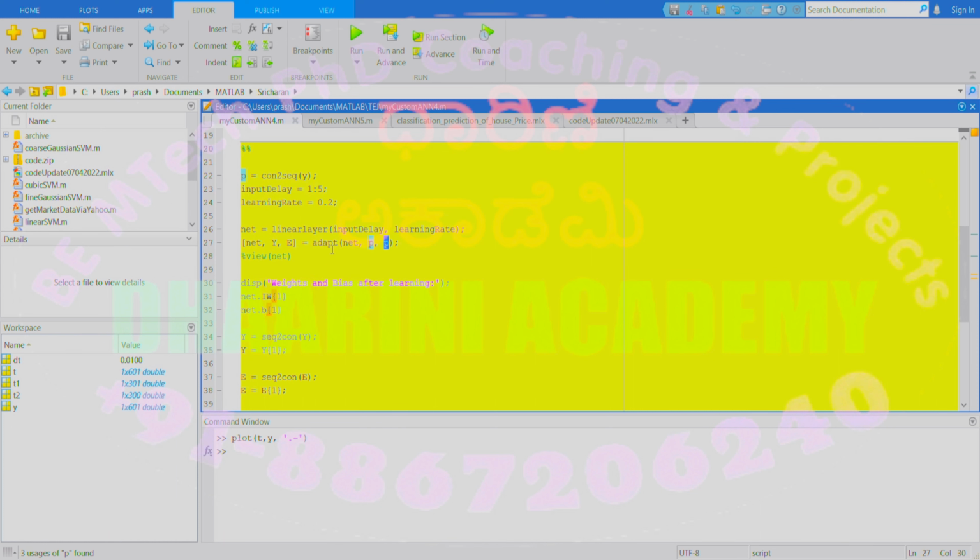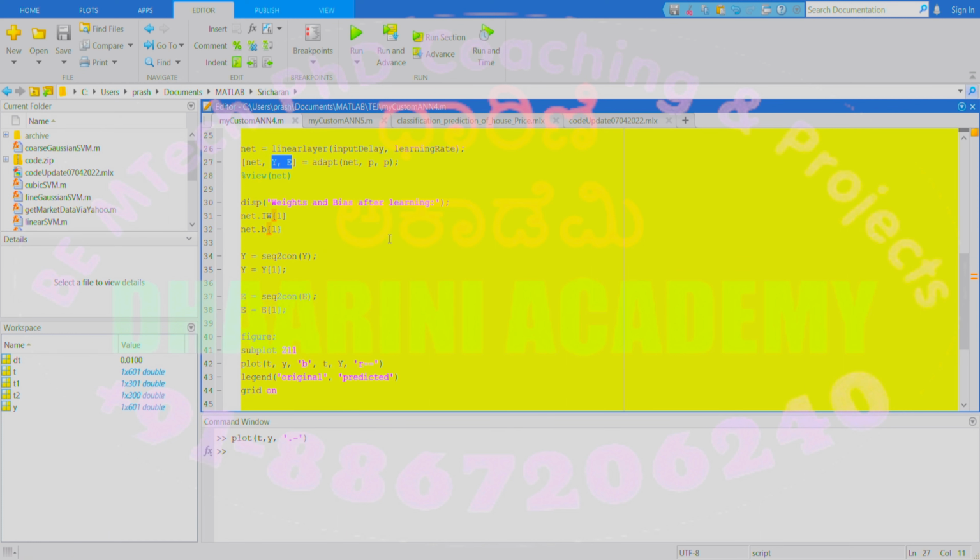So after the training happens, you get the results in net, which is the identifier for the neural network, and y is the output that the machine produced during this learning process, along with the error signal. So now we try to plot y and e here. If you want to plot this, you need to convert that into a continuous waveform, for which you can use sequence to con.